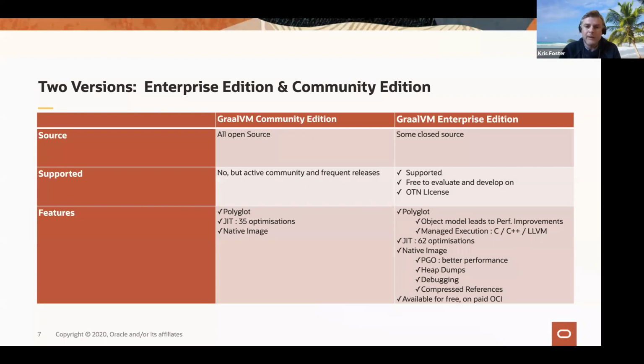And then finally, features: the polyglot functionality, the JIT and the native image are all available in the community edition. So you can use the new JIT compiler. It just doesn't have as many of the optimization steps as the enterprise version. You can use all of the polyglot functionality in the community edition. The native image as well is available in the community edition.